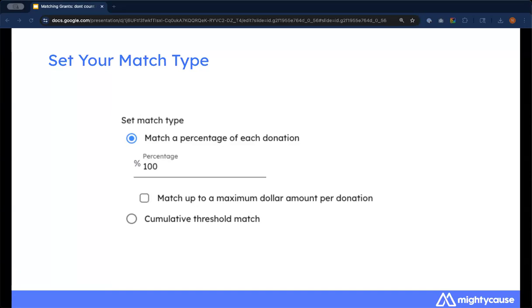First, match a specific percentage of each donation. When you select this option, you'll be asked to enter a percentage. This option will automatically be set to 100%, so a one-to-one match. However, this can be a handy tool if you'd like to stretch your grant further by matching only a portion of each donation, such as 50%, or if you'd like to be generous with the matching grant and match a 2-to-1 ratio, which would be 200%.